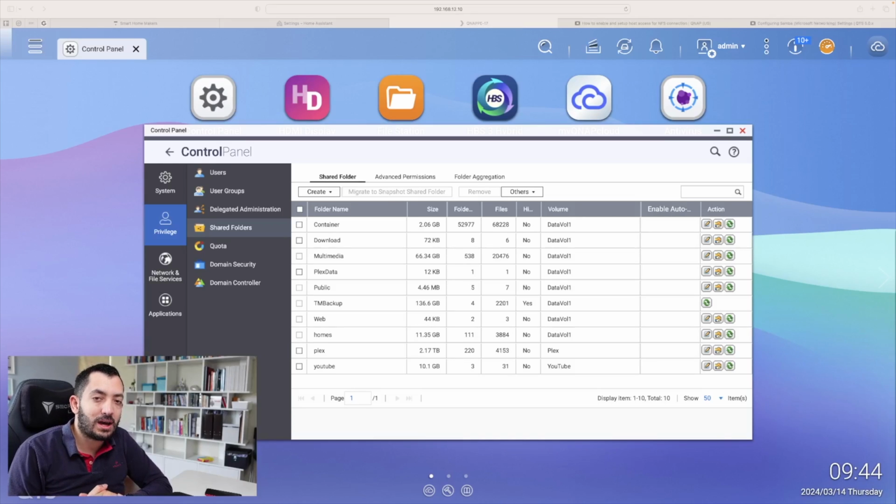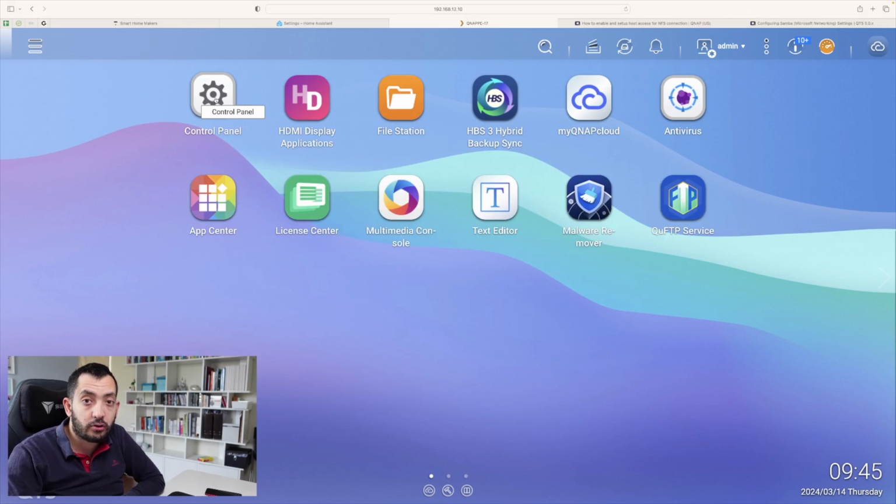Let's now look at how we can set up a shared folder within a NAS. I'm going to be using a QNAP NAS in this video, but you can use any NAS that you have. We're going to create this folder for the Home Assistant backups. Then we're going to link Home Assistant back to this folder. And then after that, we're going to look at how we can actually do an external backup, for example, to Google Drive.